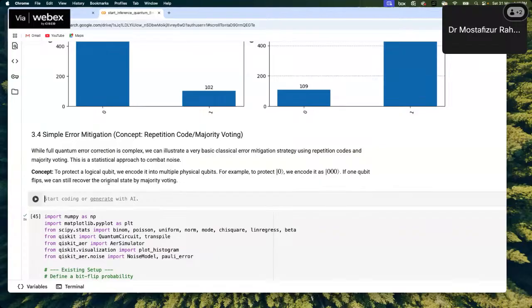To protect a logical qubit, we encode it into multiple physical qubits. For example, to protect zero, we encode it into 0, 0, 0. And if one qubit flips, we can still recover the original signal by majority voting. That means instead of creating a single 0, you create many such zeros, triple 0. Maybe one of those zeros can become one, but you are trusting the cumulative result for all three. If the majority is still zero, you consider it zero. If some of the zeros become one and the majority becomes one, you consider it one.